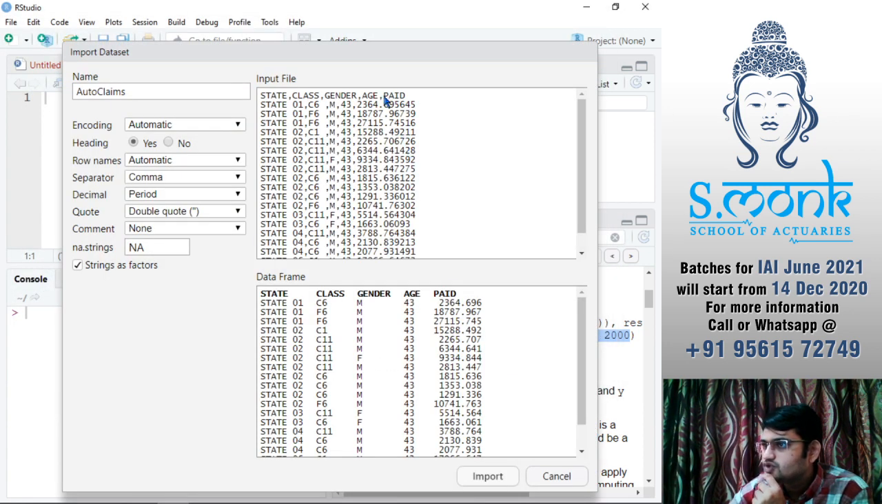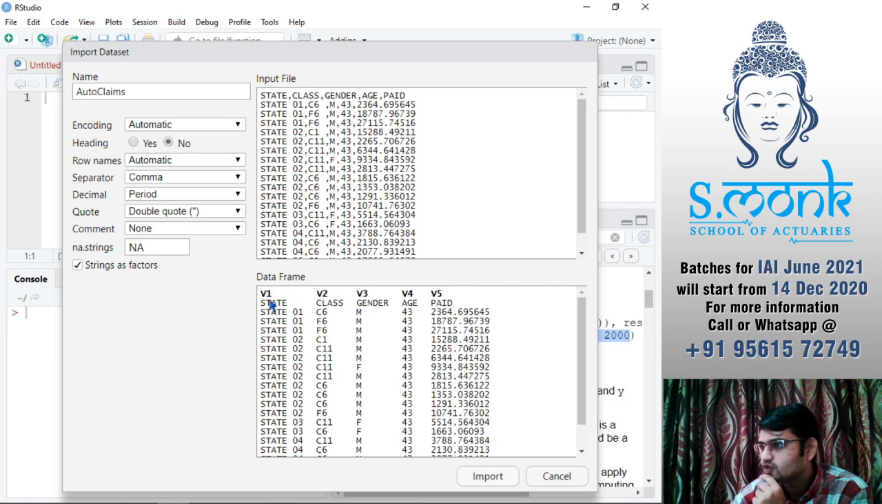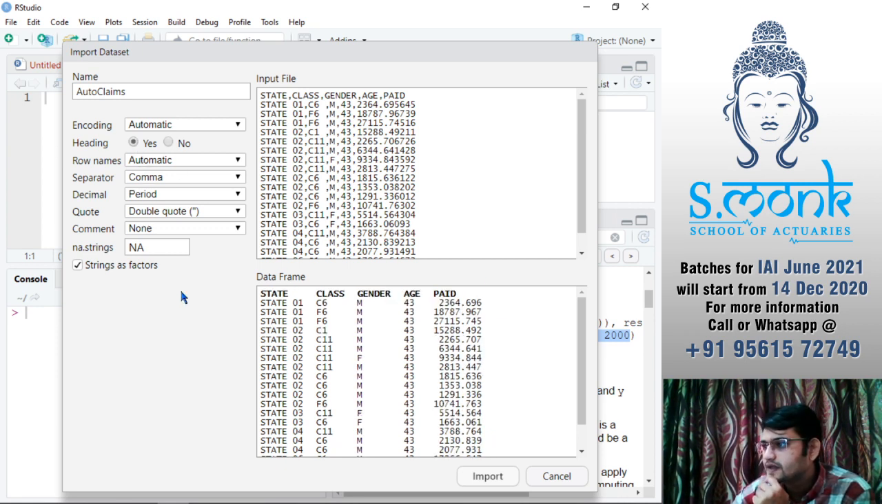Okay. So always remember, whenever you are uploading a file, you have to check whether you have a header or not. Here we do have a header: state, class, gender, age, paid. So header should be yes. If you have no, this is how it will look, and your header would be nothing but the first row, and you will not be able to do any kind of analysis on it. So header yes.